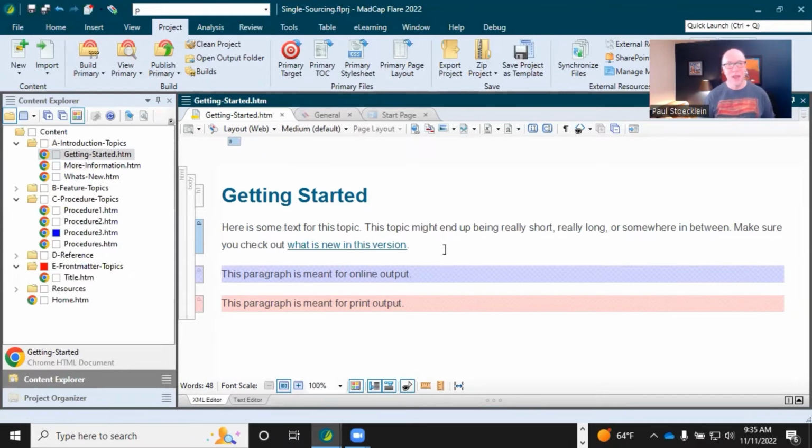This is way early. I was working away, and I had a hyperlink, and I wanted the hyperlink to show up in my online output, but I didn't want it to show up in the print output. I wanted the text, but I just didn't want it to be a link. And so they had to add this new feature so I could do this.